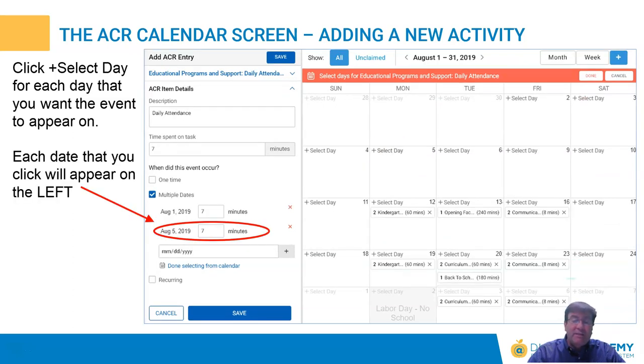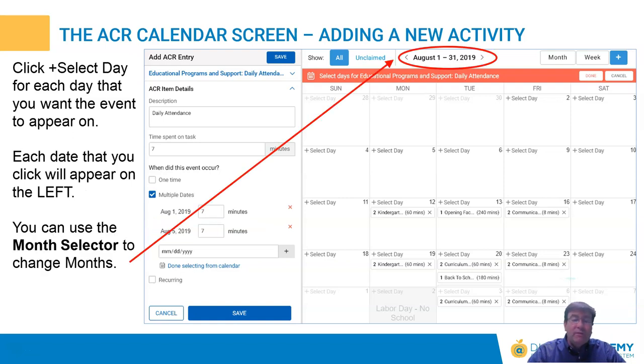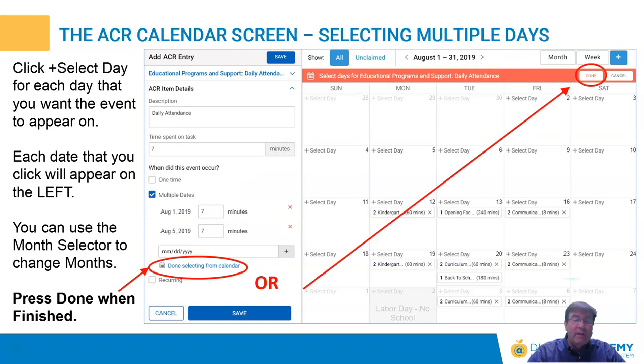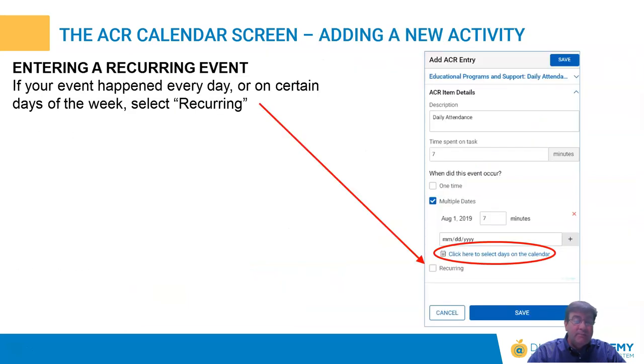Click that button and it will add that day to your list of dates. You can still change the time or delete it. You can go to different months by using the month selector at the top. Once you're done adding all of the dates to your list, click the Done Selecting from Calendar link on the left, or click the Done button in the upper right corner of the calendar. Press Save, and then those items will be added to your calendar.